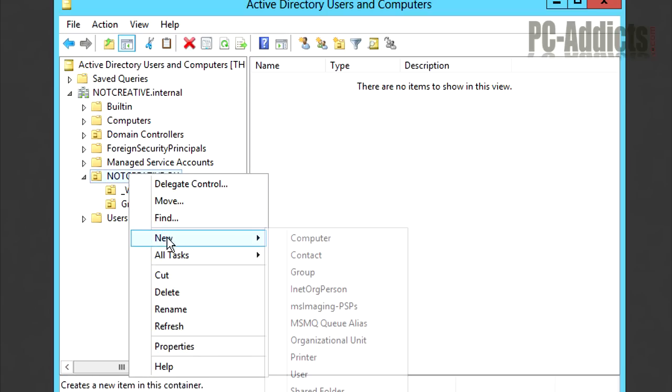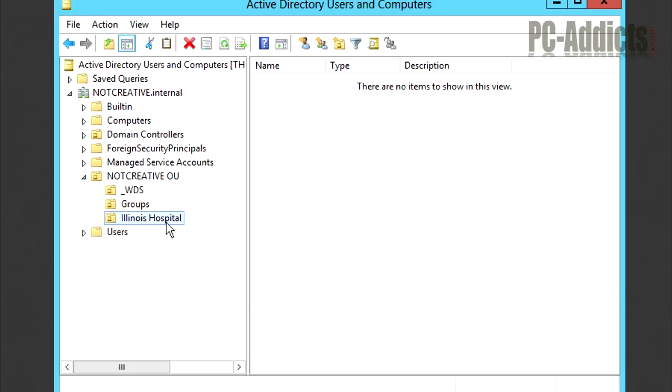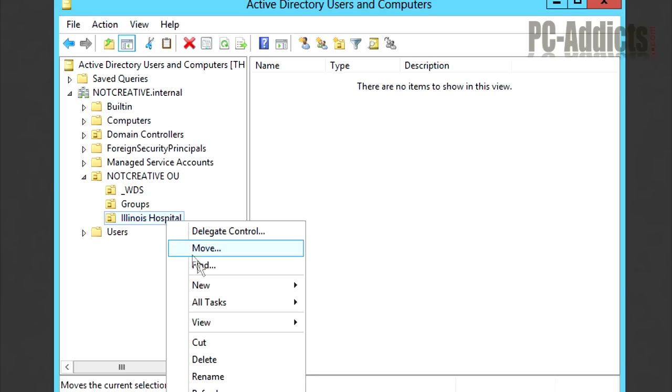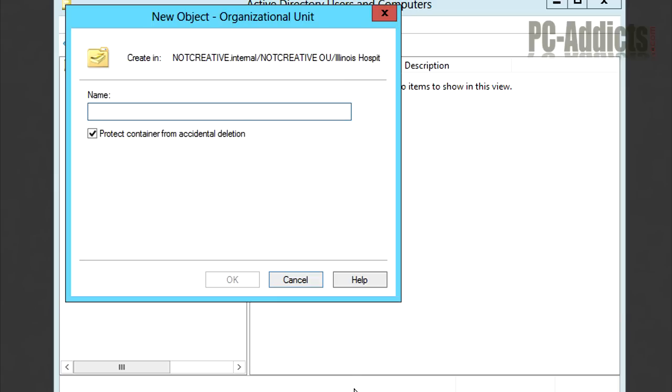Okay, let's do another one. New OU. Let's do our main hospital, so I'm going to say Illinois Hospital. Now in here, it's going to be a pretty big place, but we'll just say there's a couple of floors. Let's do a basement. Oops.